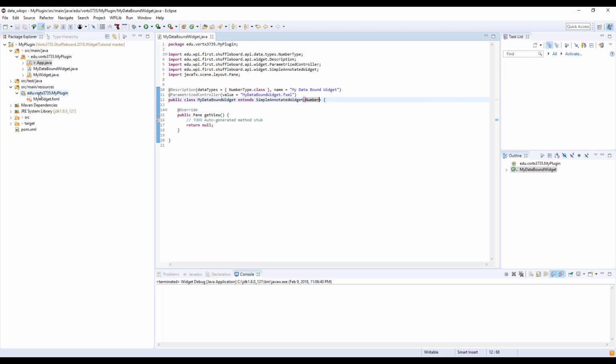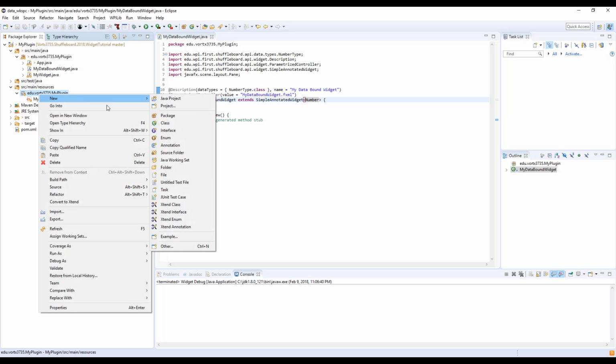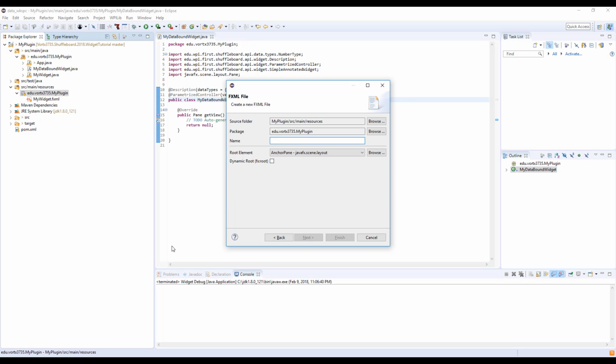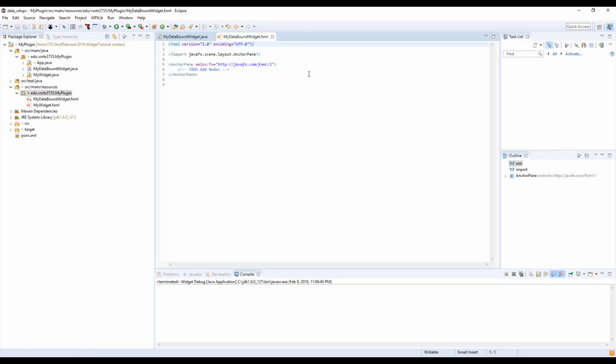The last thing is to create the FXML controller. So we create a new FXML document, call it my data bound widget, and leave the root element as anchor pane for this one. Let me fix up a few things here. I need to make sure it has an identifier so that we can return it to Shuffleboard when it asks, and I need to identify the controller as my data bound widget.